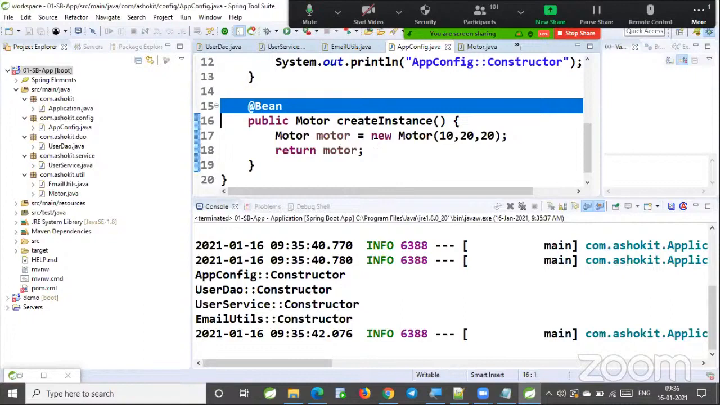Are you able to follow this? If you want to customize the object creation for a class, then you will write a method and annotate that method using @bean, so that the IOC container is going to call that method and will represent that class object as a Spring Bean class object.